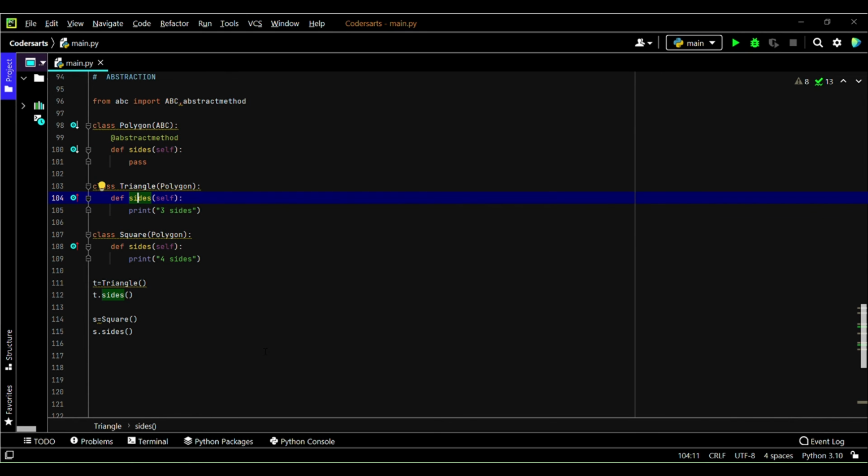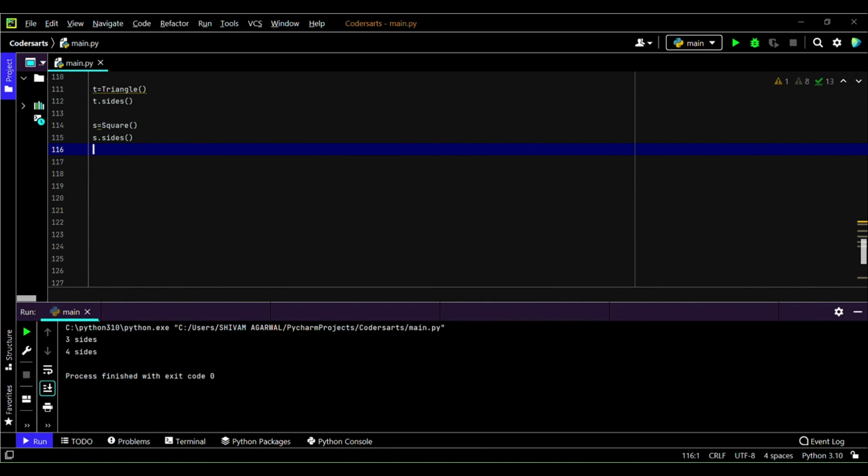I have another way to implement it. If I just remove this decorator, what will happen? It is still a function which has no definition, and polygon is still an abstract class. In the next classes, we have overridden the method, right? What will happen if I now execute it? It's still giving me the same output.